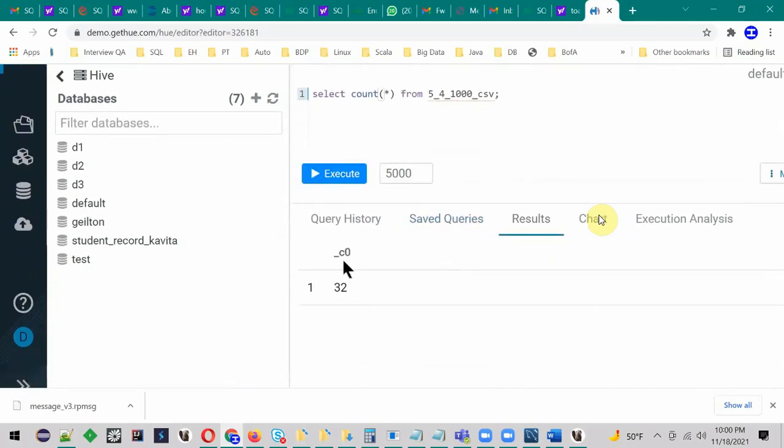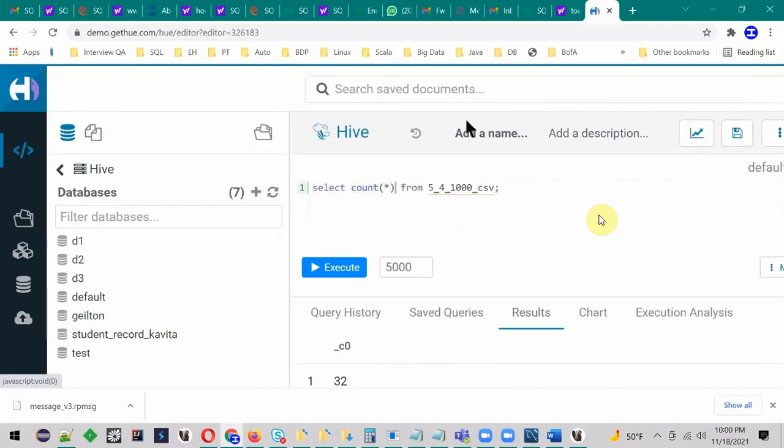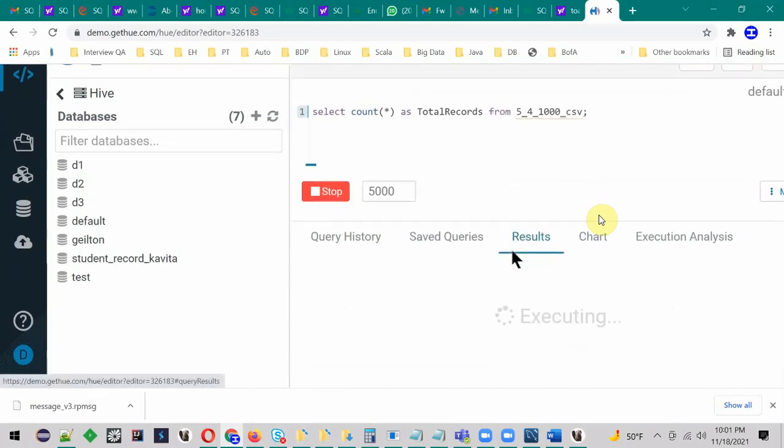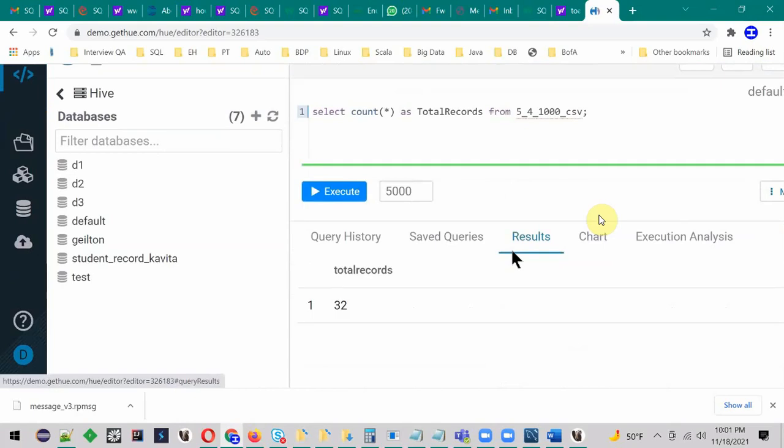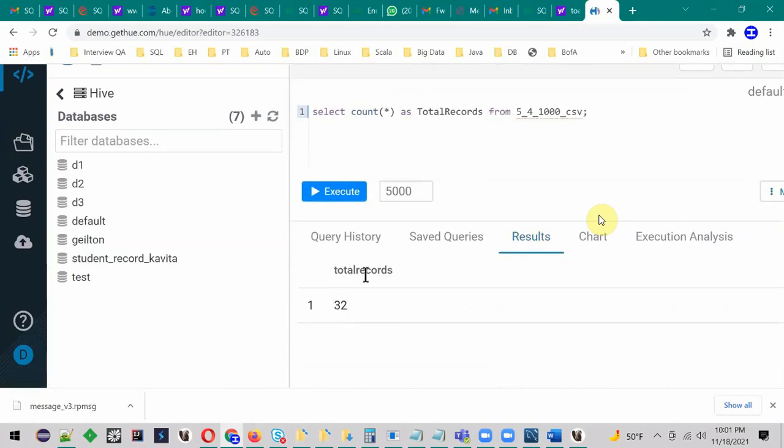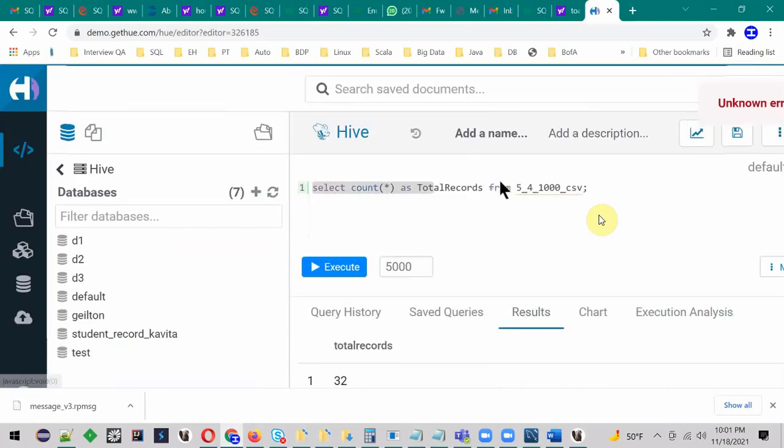And there is no column header, because we don't set any column alias. Let's set the alias total records. Run this one again. Okay, there are 32 records, total records. You see, the way I wanted to see it.